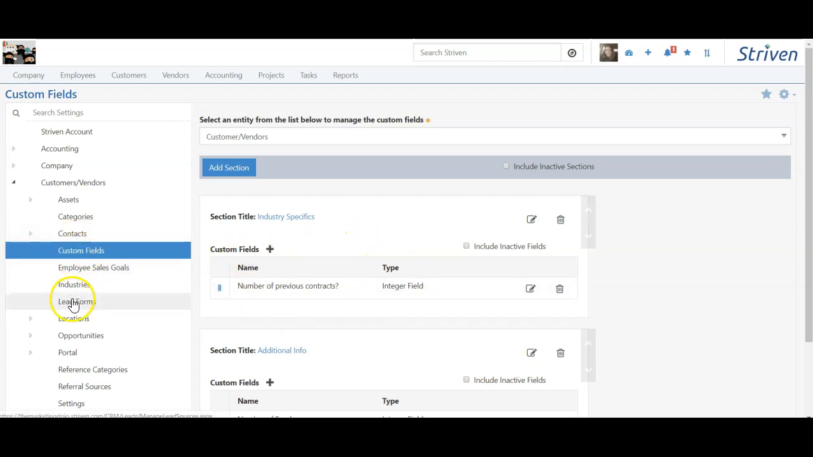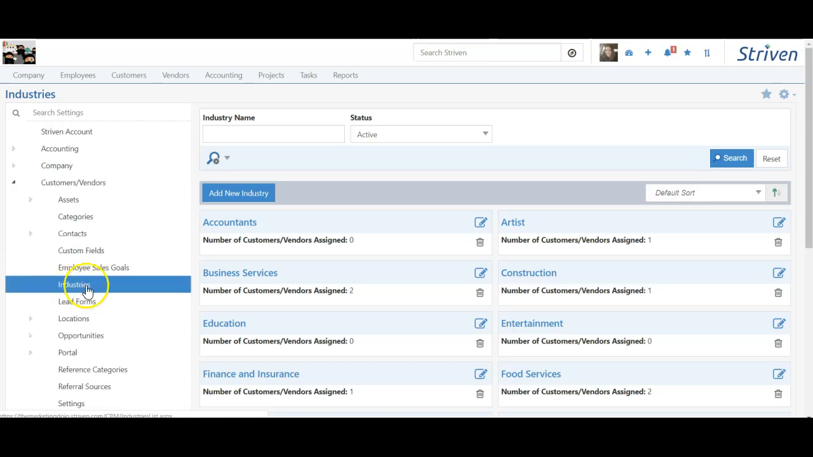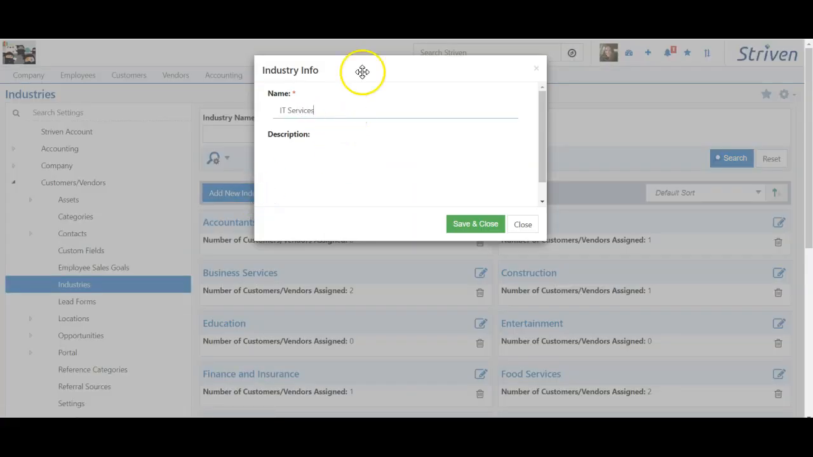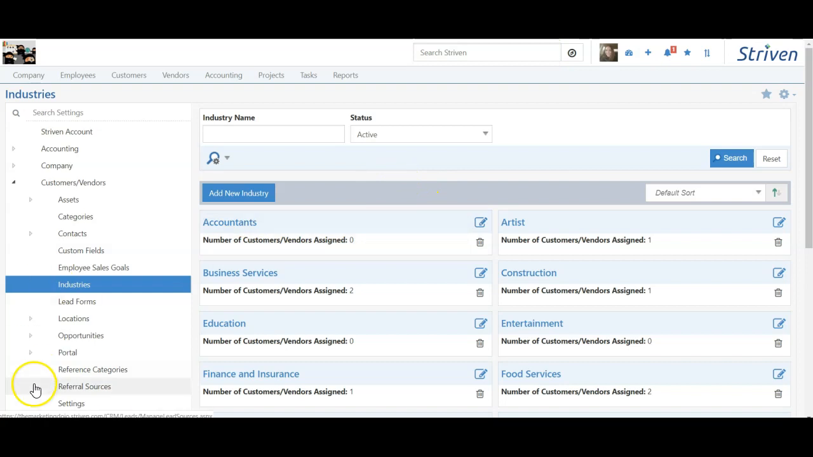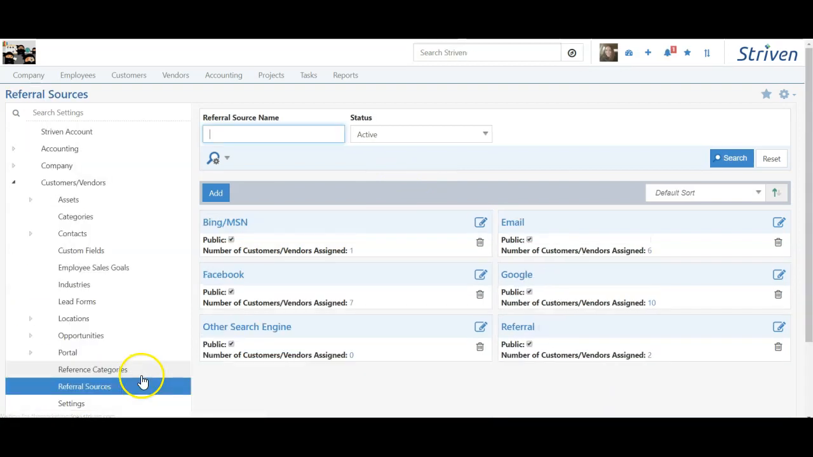Moving on our list, let's take a look at our industries. Your industries list is going to allow you to see how many customers are in each industry, but then you can also create new ones as well. This is going to allow you to specify what industry the customer is in when you're adding the customer into the system. The same can be said for referral sources.